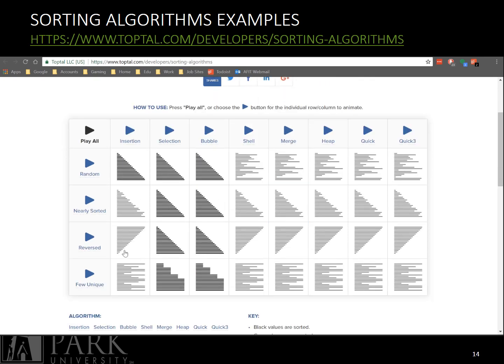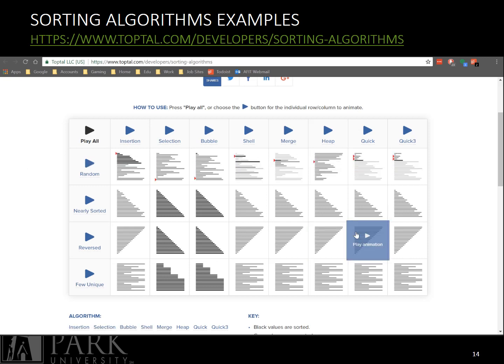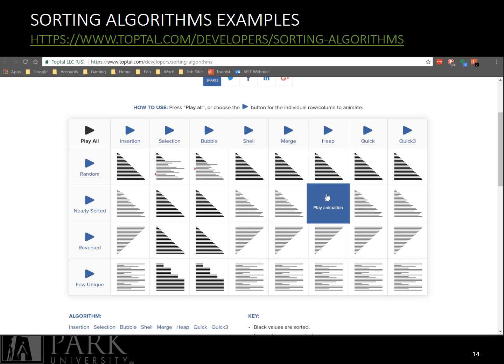So it's pretty interesting. Here we have a few unique, here we have reverse, here we have nearly sorted. So you have different ways that the data is already arranged. Which algorithm you choose can have a big effect on which one is better. So if we reset and do random, you can see them all running right here, right? Insertion sort was pretty quick, but we got some faster ones. Let's run it again. Which one's done the fastest? It looked like heap sort was done first and merge was pretty quick.